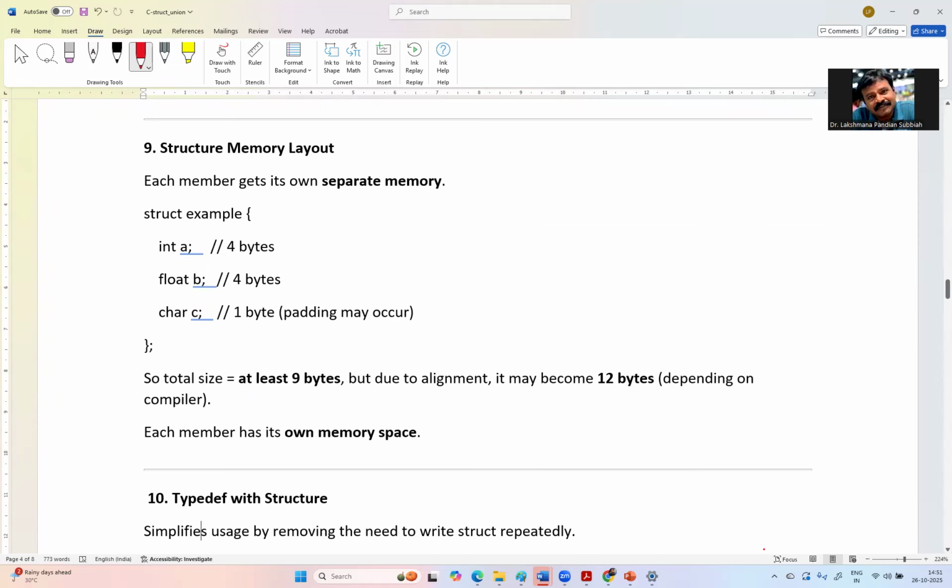Now, structure memory layout. If you have an integer of 4 bytes, a float of 4 bytes, and a character of 1 byte, a total of 9 bytes of block is allocated for one variable. The first 4 bytes are for a, the second 4 are for b, and the next one is for the character. So if you declare one variable of the struct example type, 9 bytes are allocated.